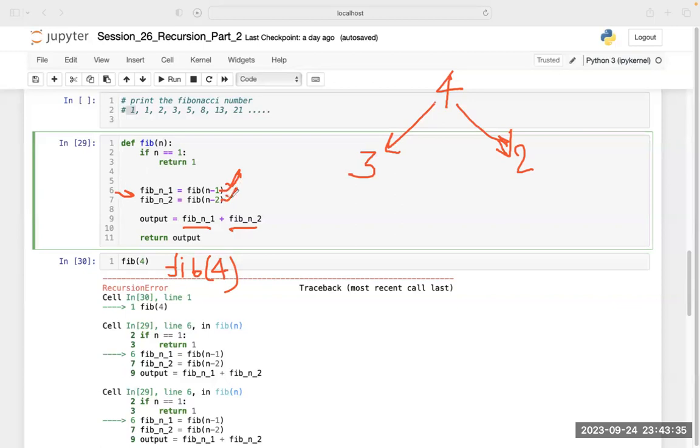This is coming later. So first it will complete the execution of this part, Fibonacci of n minus 1, sorry, 4 minus 1 is 3. So it will complete this leg. Thereafter, when this leg gets completed, it will go to the next leg, this leg.